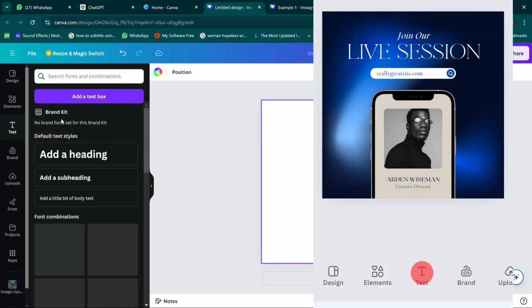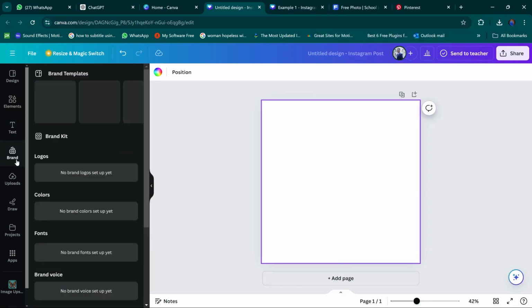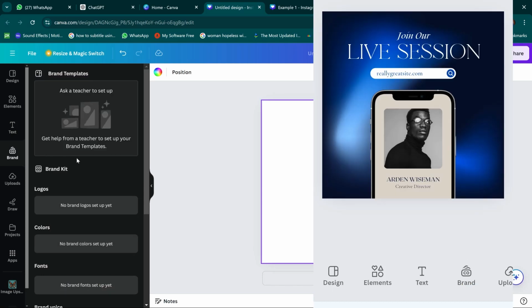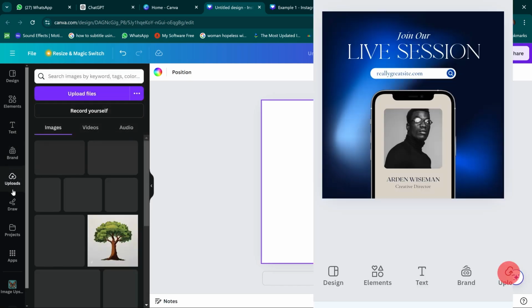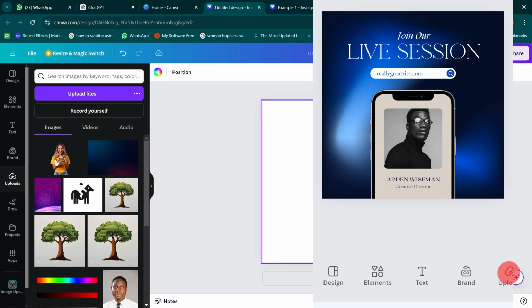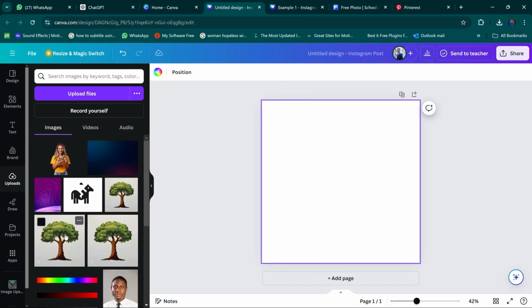We have the text whereby you create the heading, the subheading. We'll get back to all of these. We have the brand, which I was trying to explain the other time. The logo, the color, the fonts. If you have created a brand, you can just walk through the brand for that. Uploads. This is where you upload various things that you want to use for your design, various elements. You may remember a few of these from our previous class.